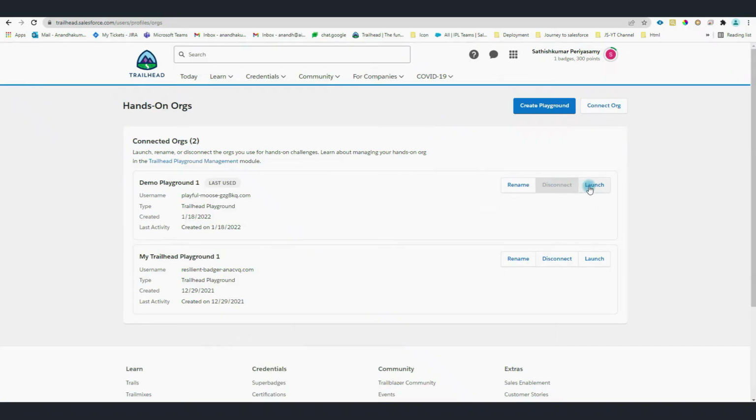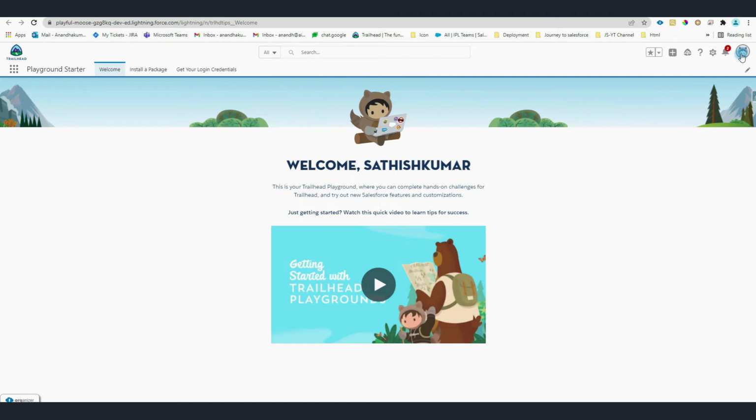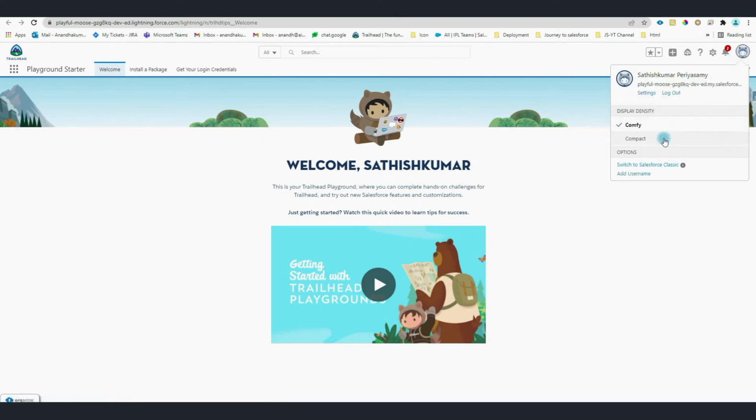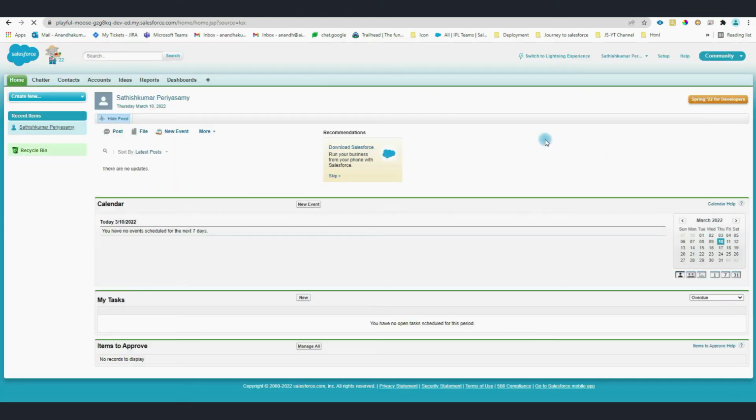I will show you how to switch from Lightning UI to Classic UI. When you first log into your developer edition or a playground, you will see the Lightning homepage as default. On the homepage, in the right top corner, click the profile icon. There is an option to switch to Salesforce Classic. If you click that link, the page will be redirected to the Salesforce Classic homepage. This is your Salesforce Classic homepage.